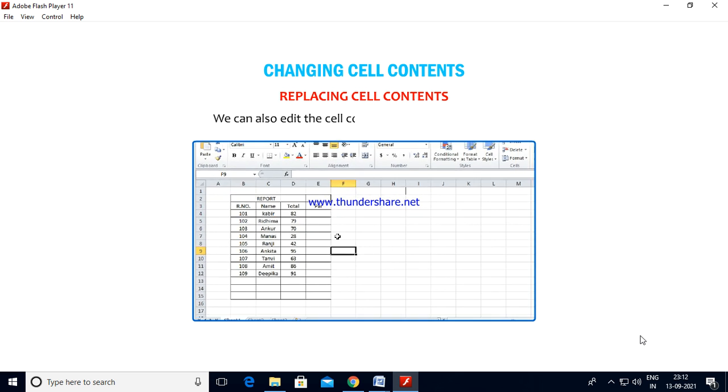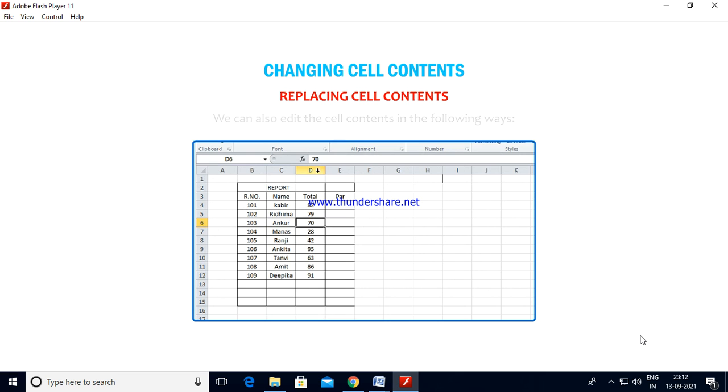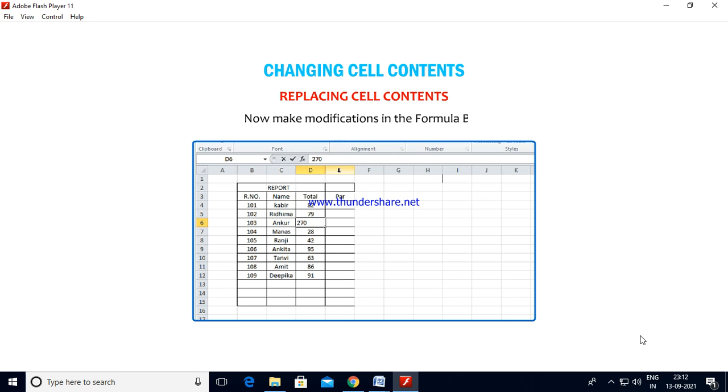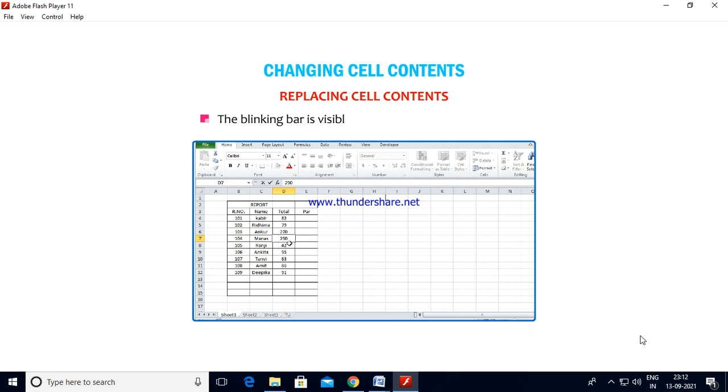We can also edit the cell contents in the following ways. To change the contents of a cell, select the cell and then click on the formula bar where you want to insert characters. Now make modifications in the formula bar. Turn on the Overtype mode by double-clicking on the cell. Press the Insert key on the keyboard. Start typing in the cell. The existing characters will get replaced with the new characters you type. When Overtype mode is turned on, the cursor changes to a thick blinking bar. The blinking bar is visible only when you are in Edit mode.